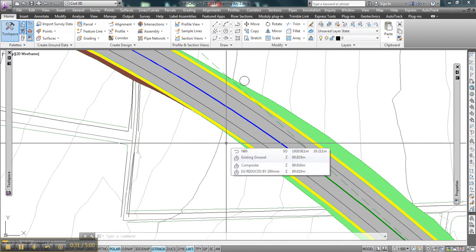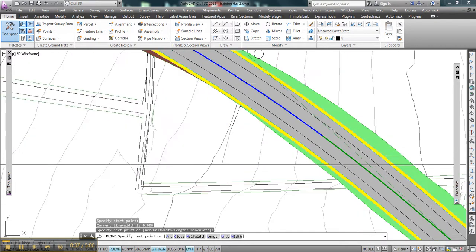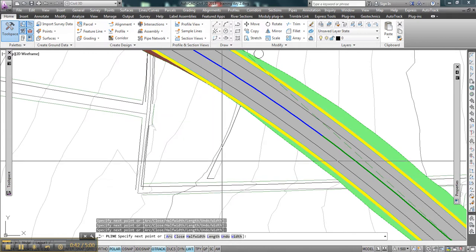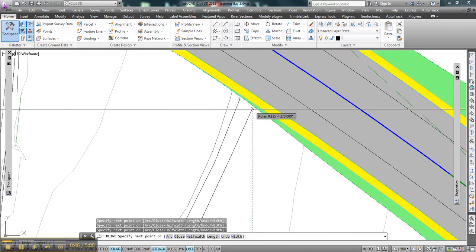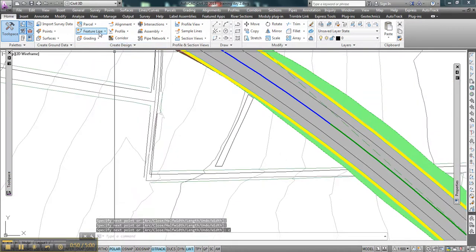So what I'm going to do is draw the outline of the base of my wall as it is in this case. So just crudely drawing a polyline here, just drawing roughly the base of this. So drawing a closed polyline, and what we want to do is turn that into a feature line.